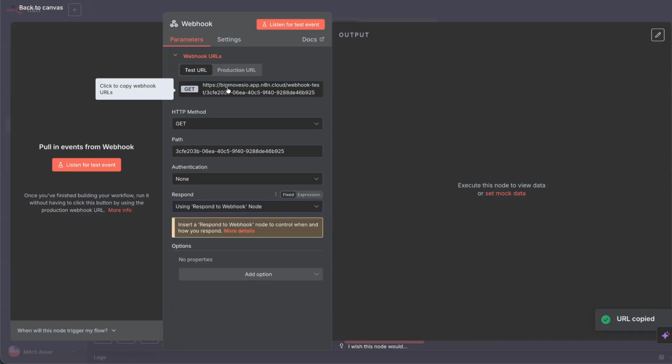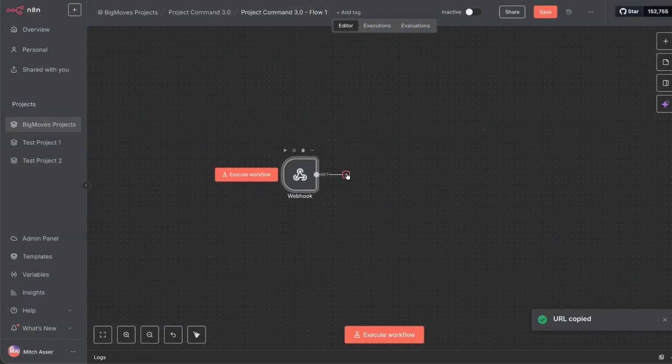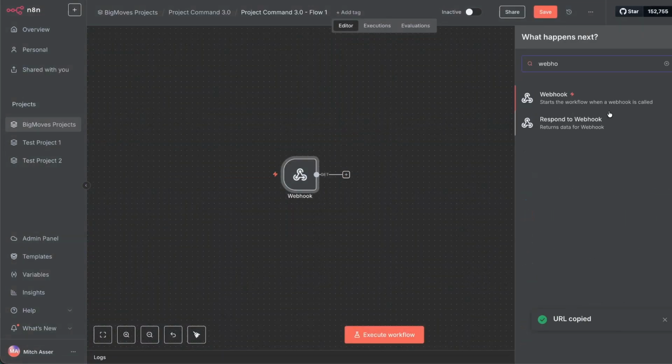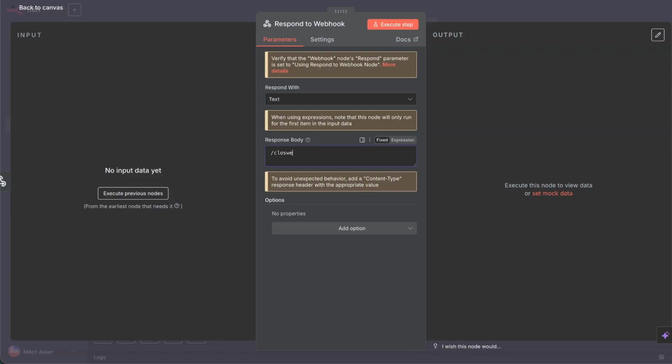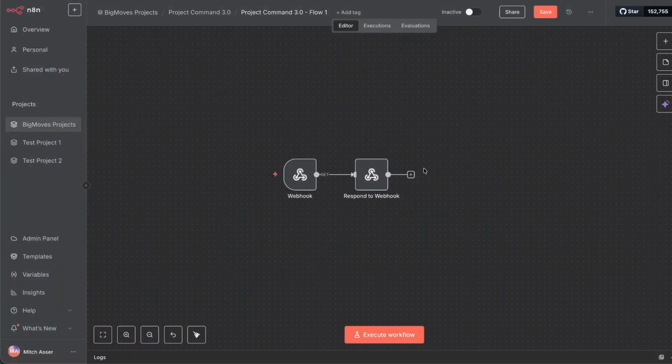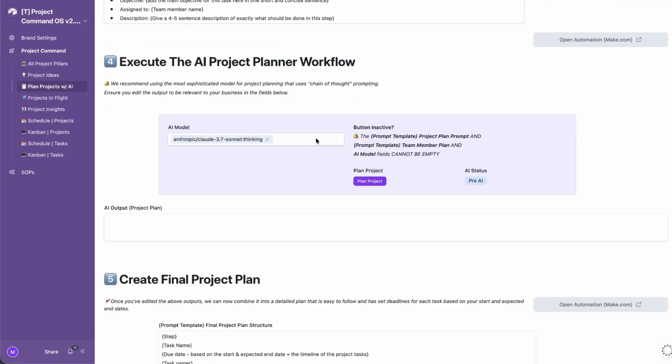We respond to the webhook with a webhook respond node. We have a bit of code here to close the window, so that when you trigger a webhook, it opens up a window. This will capture that window. And let's just hit save, and we'll add this into the dashboard.